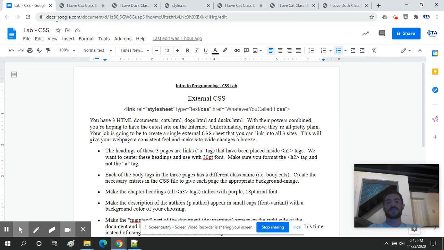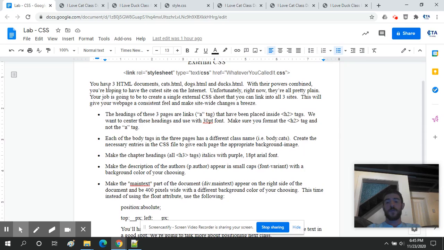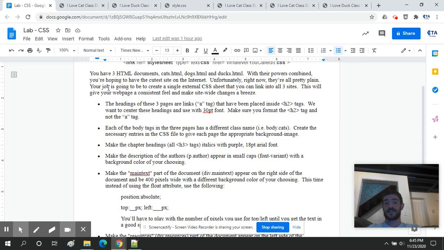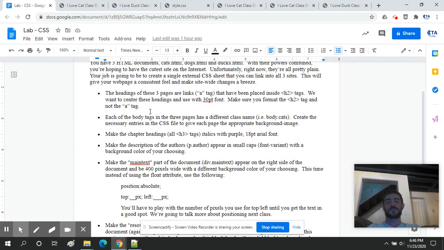All right. Here's the lab document that you're going to work from. And it's set up the same way as the style lab document. All right. There's a bunch of bullets, and it's going to walk you through the formatting that you have to do. So the first thing says the headings of the 3 pages are links that have been placed inside of H2 tags. We want to center those headings and use 30-point font. Make sure you format the H2 tag and not the A tag.